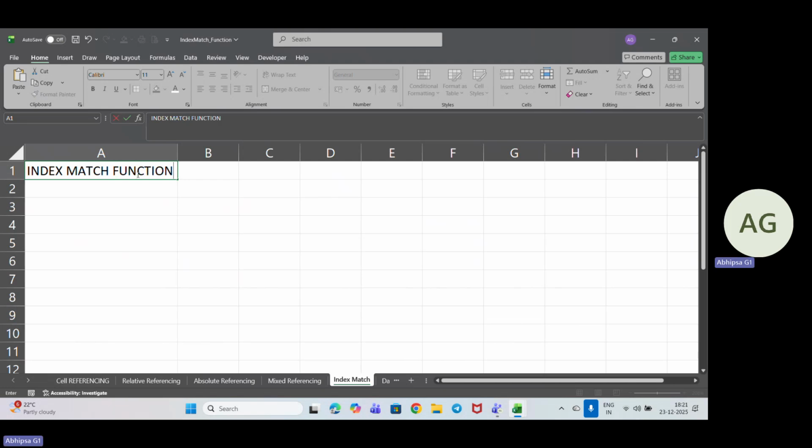So why is INDEX MATCH used? It is used to find data accurately and to look up values in any direction. Maybe the direction is anything, and we want to get the result accordingly. As I mentioned, INDEX and MATCH are two different functions of Excel, and we are trying to use them together. First, we will understand the INDEX function.